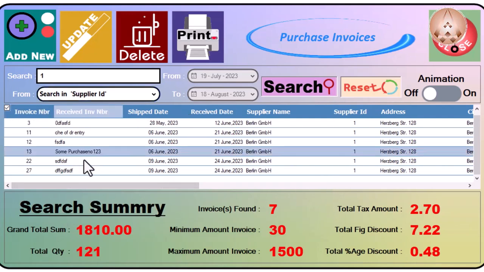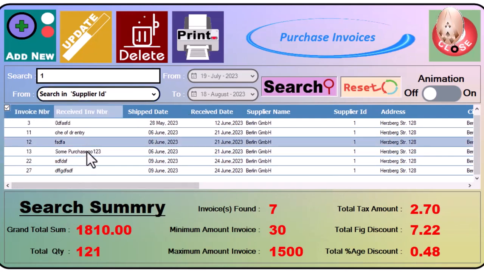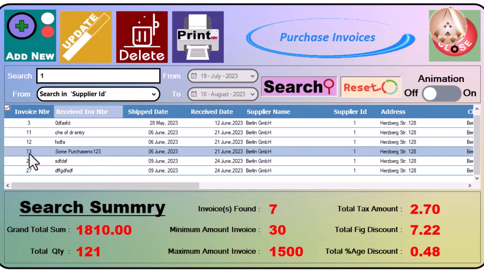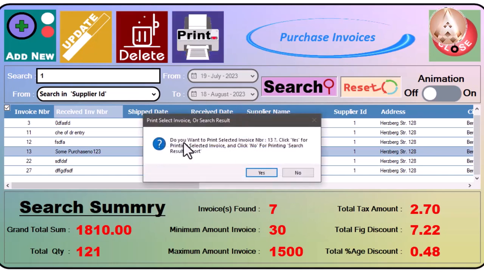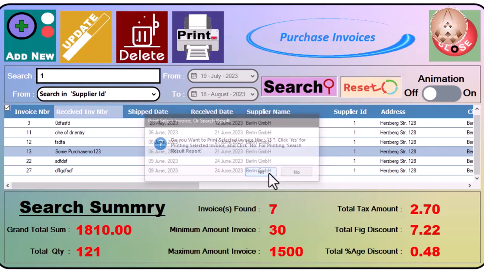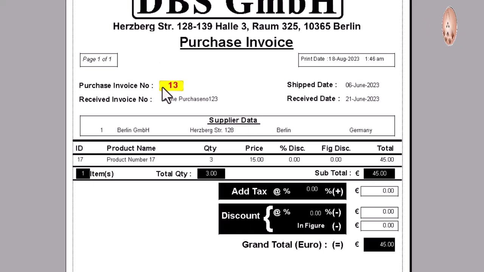And in these 17 invoices, suppose I click on number 13, one invoice. Note, I can select only one invoice at one time, not multiple. So I select an invoice and click on the print button. The message appeared: do you really want to print selected invoice number 13? I say yes. And invoice number 13 is printed. You see the full invoice. This is the full invoice number 13.